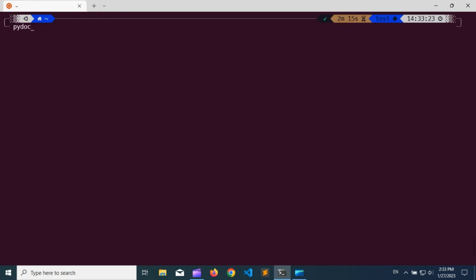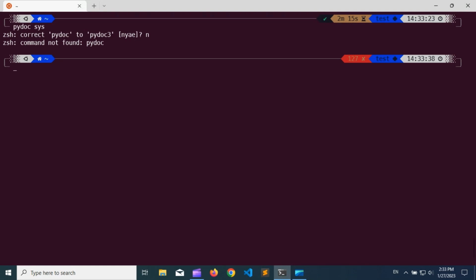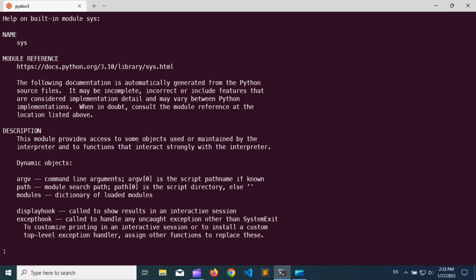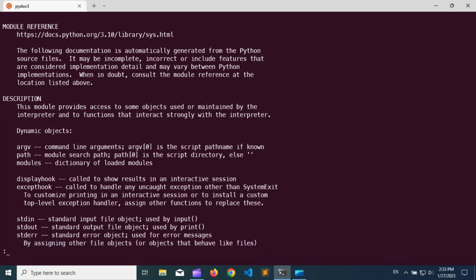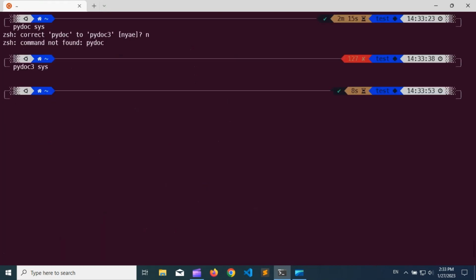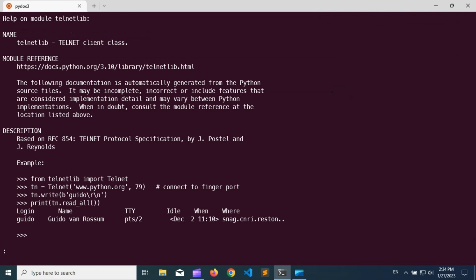The PyDoc module automatically generates documentation from Python modules. The documentation can be presented as pages of text on the console, served to a web browser, or saved to HTML files. The built-in function help invokes the online help system and the interactive interpreter, which uses PyDoc to generate its documentation as text on the console. As you are seeing, the telnetlib documentation on a terminal with the help of the PyDoc module.